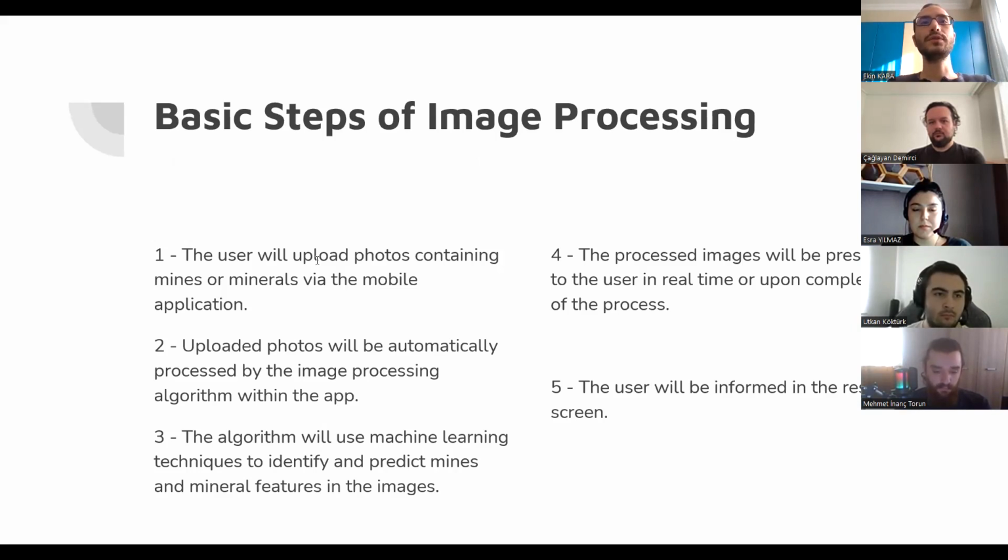Now I will continue with the basic steps of the image processing. There will be 5 steps as planned. First, the user will upload or take a photo containing the mine or minerals via their mobile device. Second, uploaded photos will be automatically processed by the image processing algorithm within the app. And then the algorithm will use machine learning techniques to identify, classify, and predict the mine and minerals.